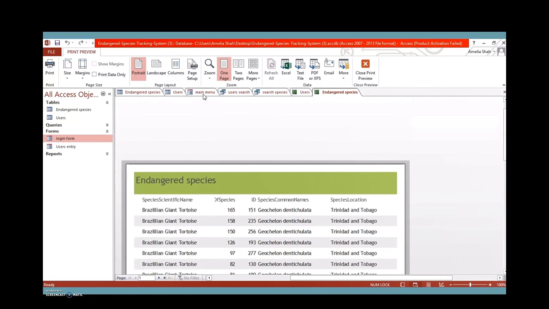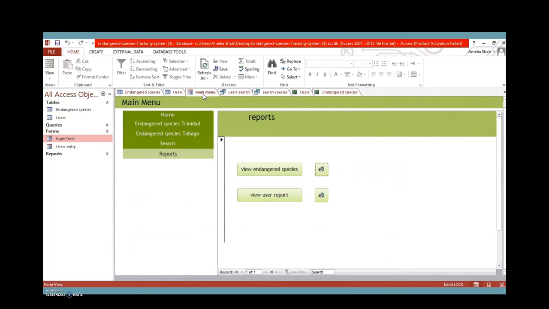The ESTS is thus a useful tool for users to obtain important information on endangered species found throughout Trinidad and Tobago.